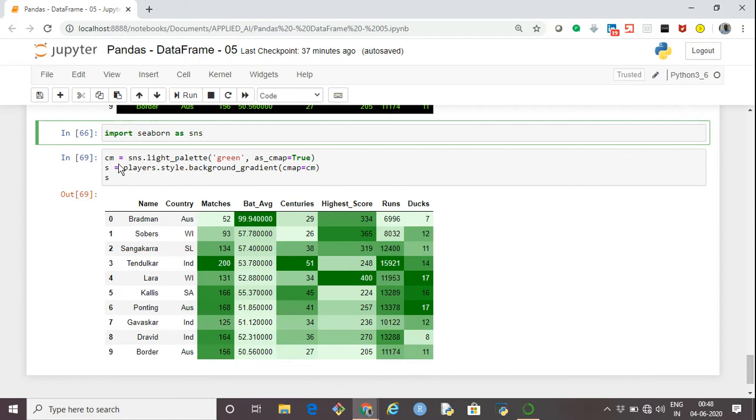Okay. Now what we have to do is call the data frame name players dot style dot background underscore gradient, and cmap is cm, where cm is basically the palette of the green colors. Now what you will notice is that the output will be displayed with a green background. Wherever we have the highest value, there we will see the bold green color, or the dark green color, and wherever we have lesser values, the color slightly goes into lighter mode.